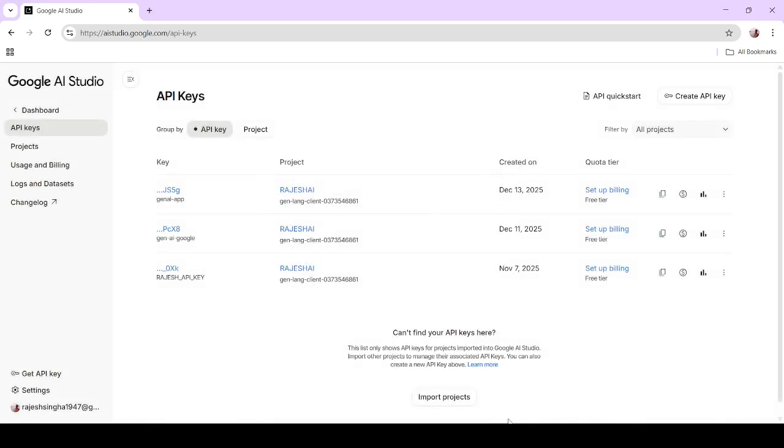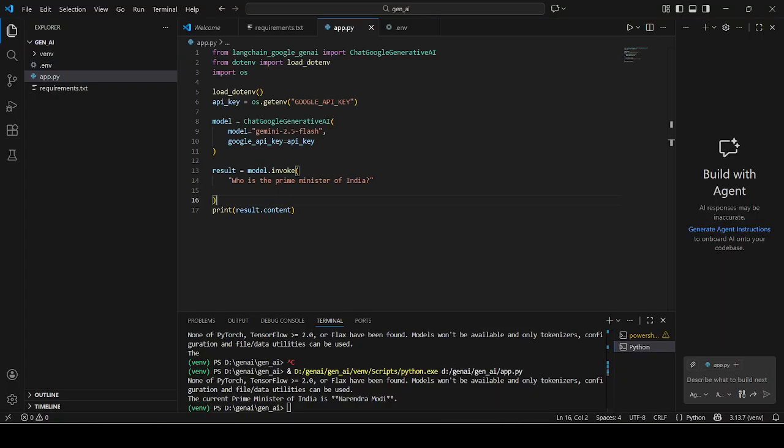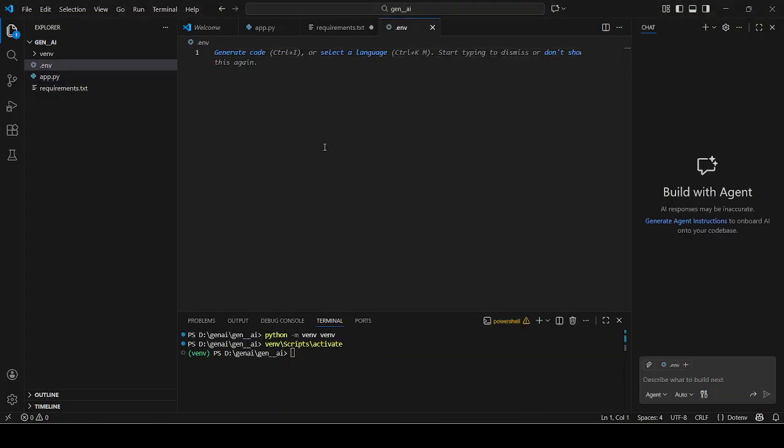Then I go to my .env file over here, and I paste this API key over here. I'll store this in one variable. So the variable name is GOOGLE_API_KEY. Paste your API key over here.